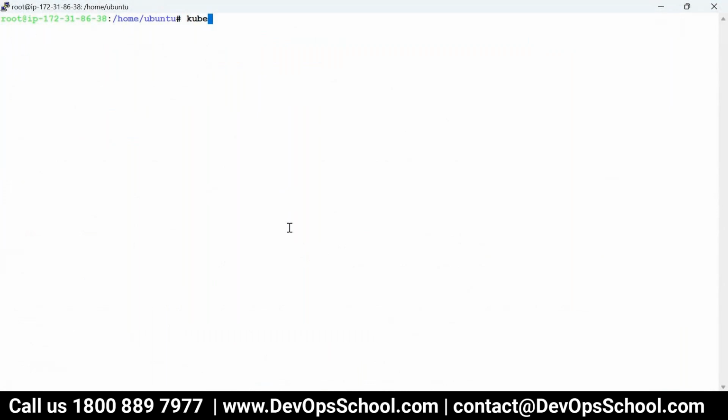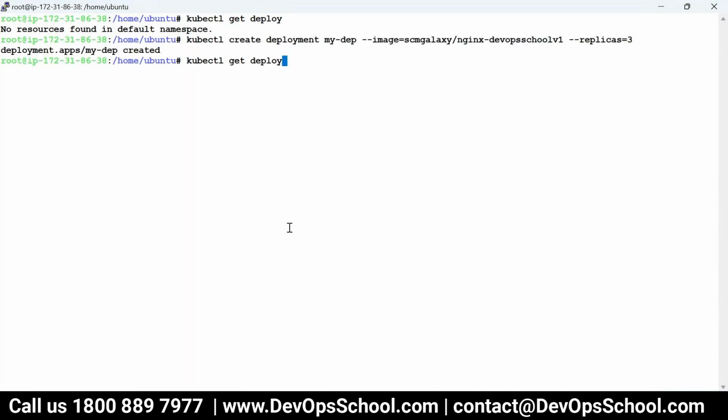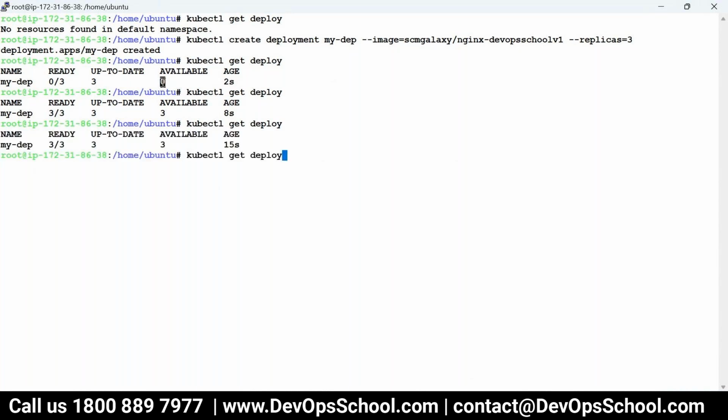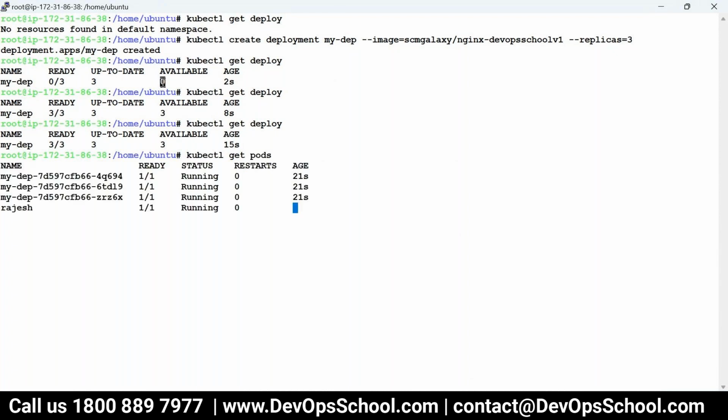Okay, so here kubectl get deploy. Got it. Deployment ready, up to date, available. You see here how many pods you got deployed? 3. And if you do the pods command I have already shown you, see that 3 pods. The last one is from the last demo I did. 3 pods you got deployed.